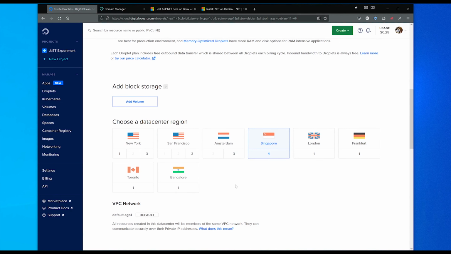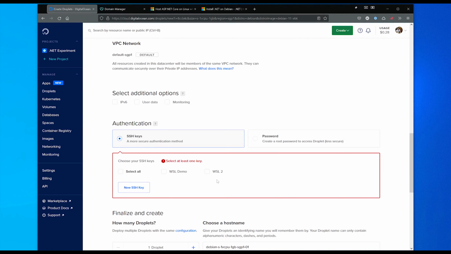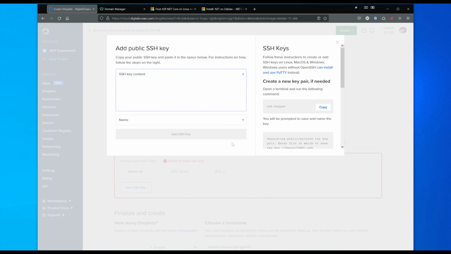And then I have to set up my SSH key right now. I have two SSH keys, but in this tutorial, I will still guide you how to create your own SSH key. By pressing new SSH key, they provide you the instruction how to create your own SSH key. But I prefer to use the guideline from GitHub.